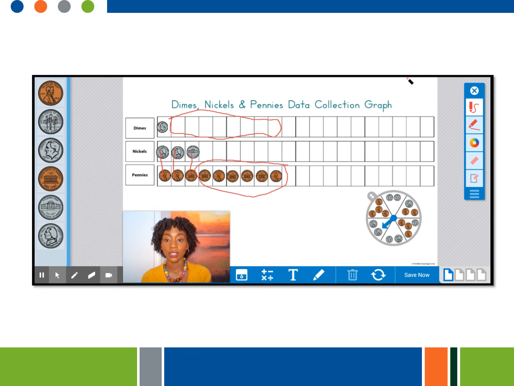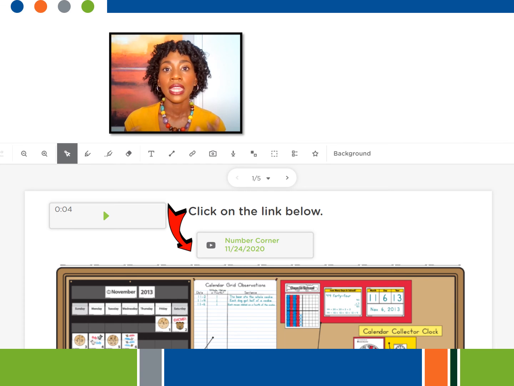Now let's go ahead and finish up our number corners for today. Now my first graders, go ahead, get ready, click on this button, start on your class kick assignment.